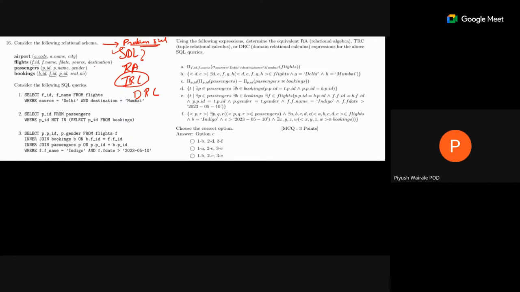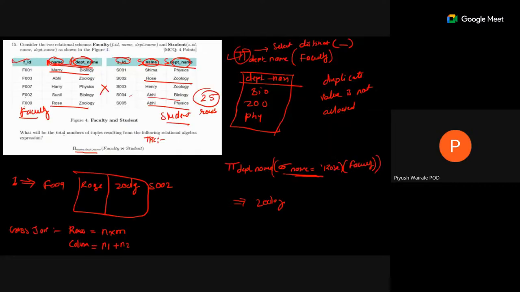Okay. So now, seeing the options, we can remember exactly what it was. But without the options, it was not coming to memory. So, okay, let's try to convert this first into TRC. Tell me.